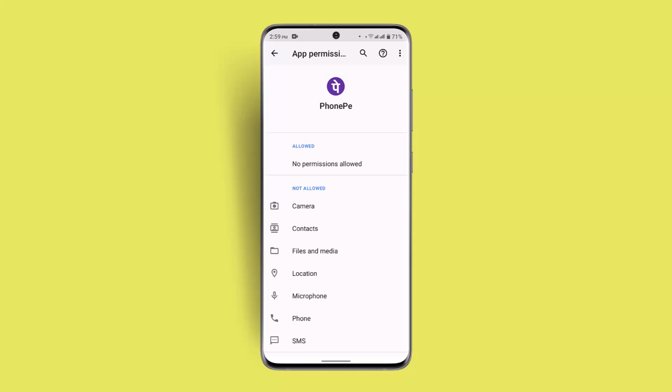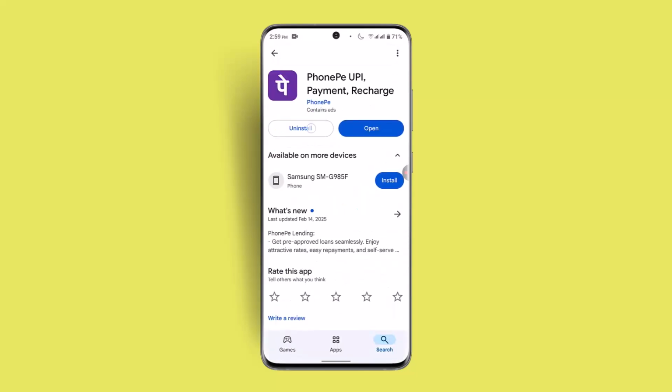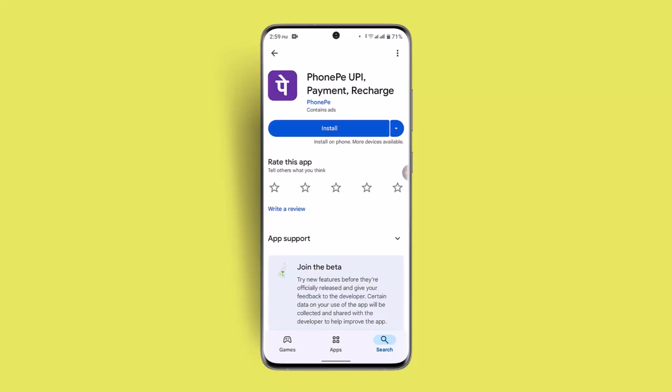Now, despite doing all of these methods, consider uninstalling the application. So go to the Play Store and click the uninstall button, then restart your device, and then once again reinstall the application. That could fix the issue all at once. So this is the way you could solve the white screen on PhonePe.